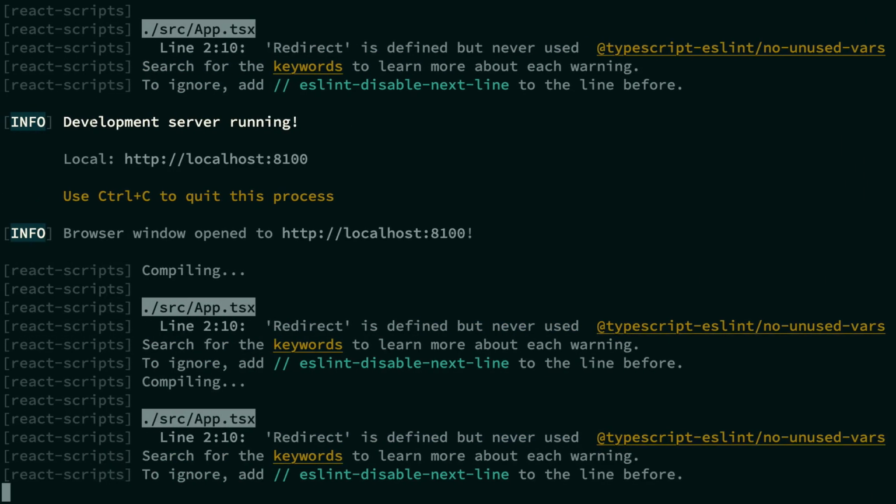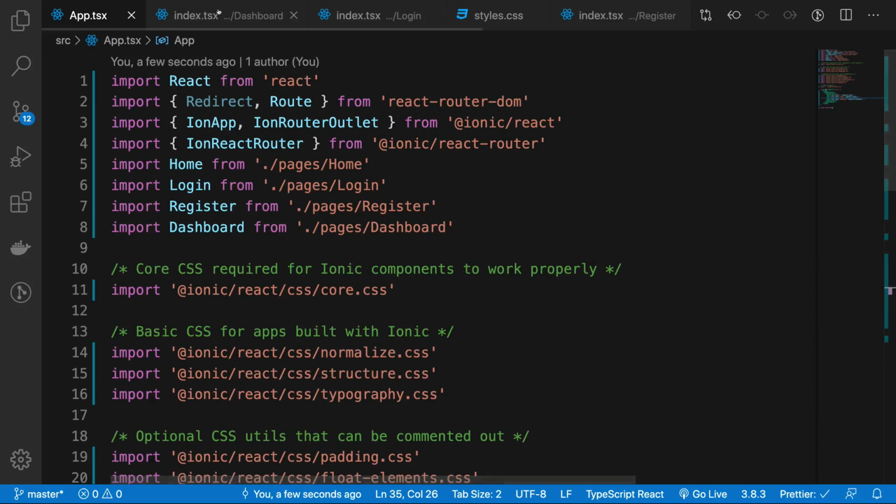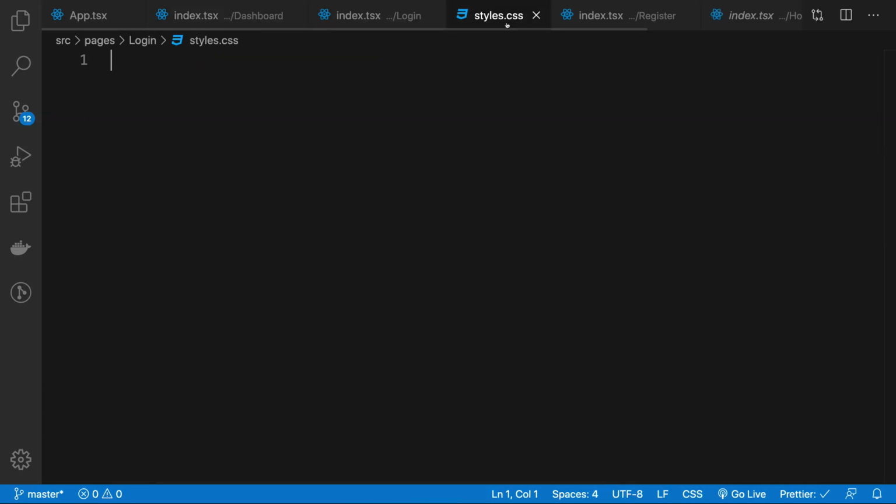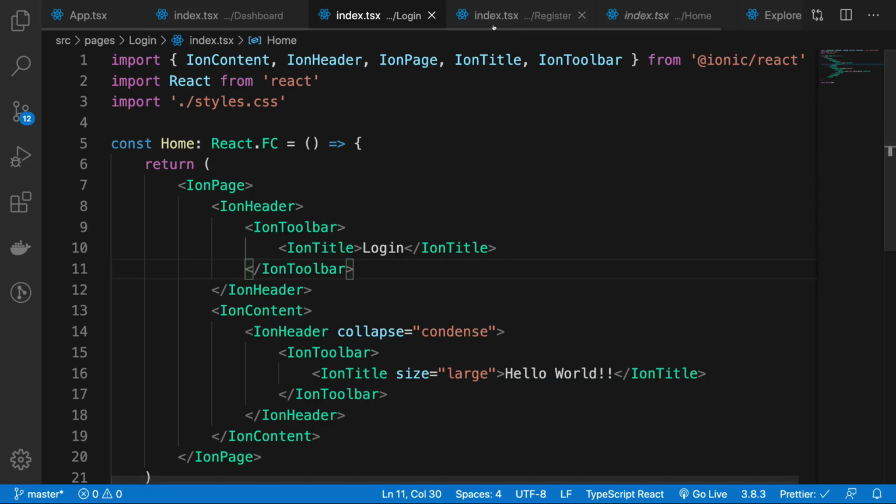So yeah, we have just created a little bit of pages for us, and now it's time to fill these up with a lot of content, a lot of linking and Firebase and all that good stuff.